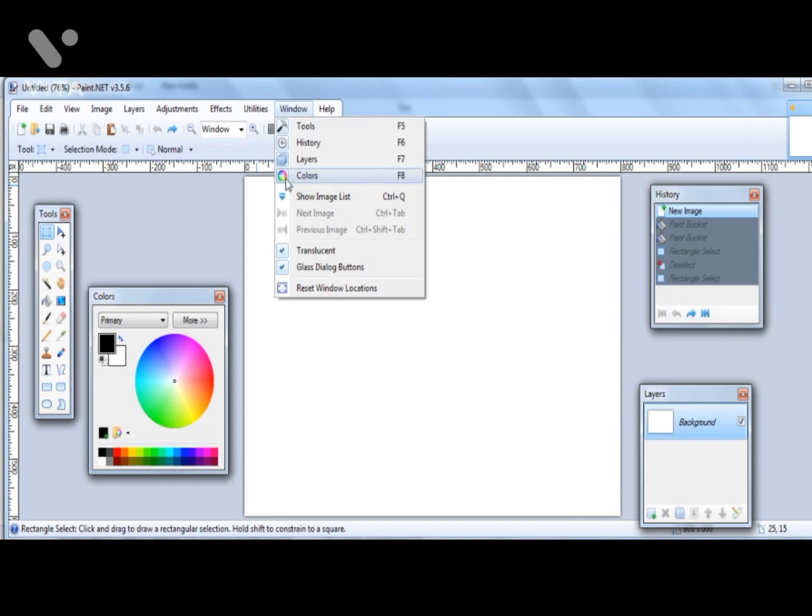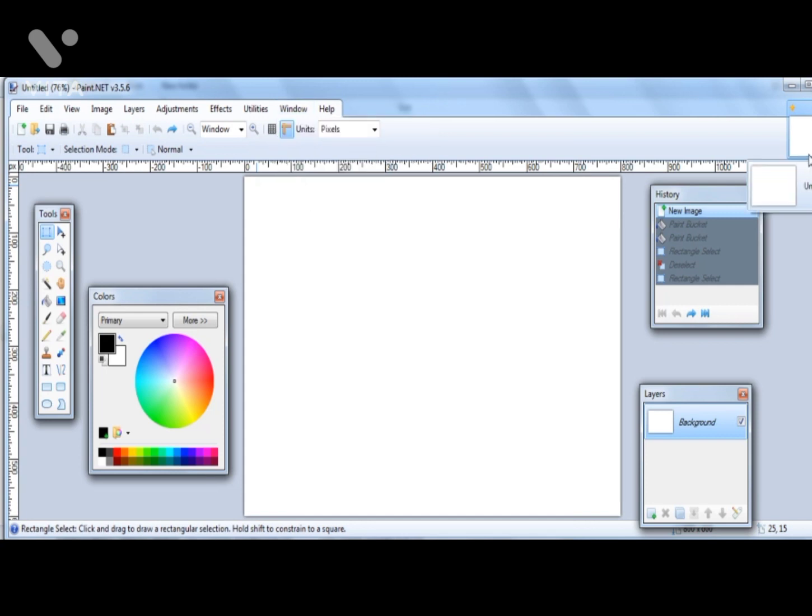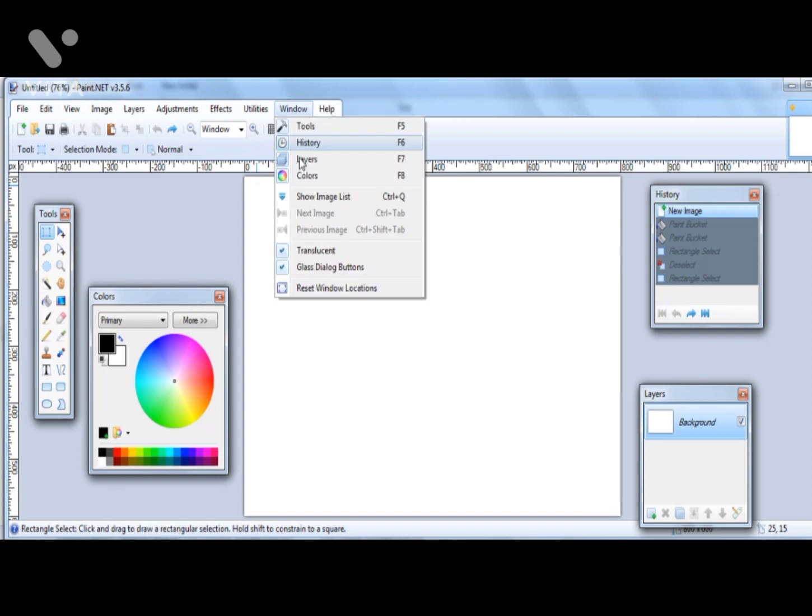So as we can see right now, the tools, the history, the layers, the colors are all open. And you can do that too, but that's not necessary.